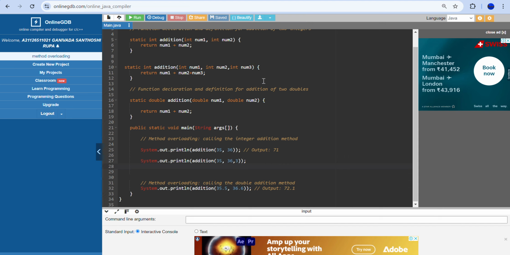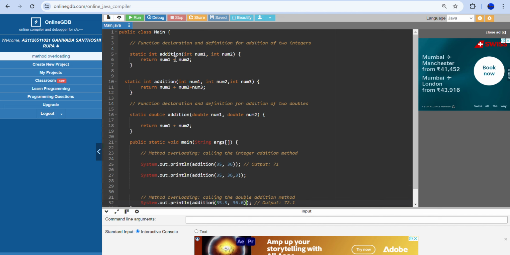Now the three-parameter function will be called and it will return. Now this is of which type? Double type. Okay, method overloading, calling the double addition method. Though the method names are similar, the parameters are different.